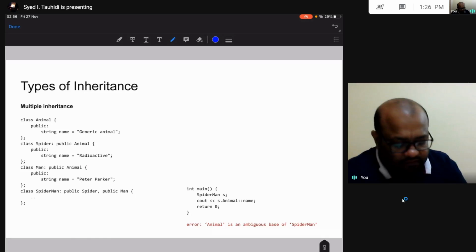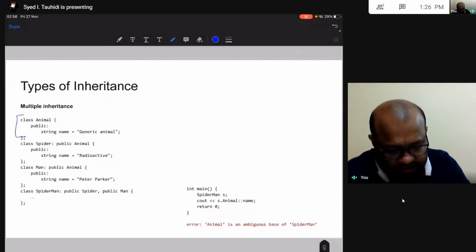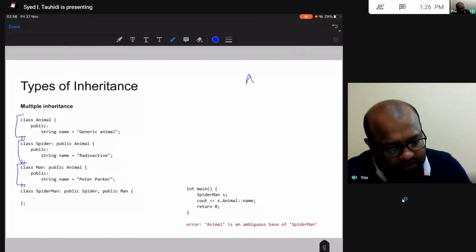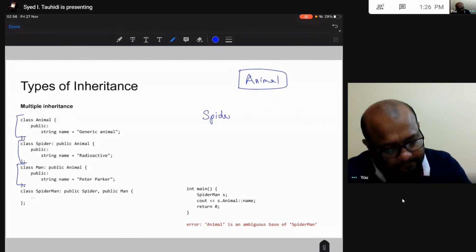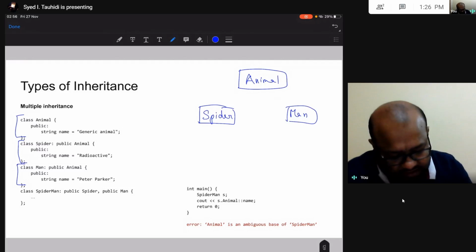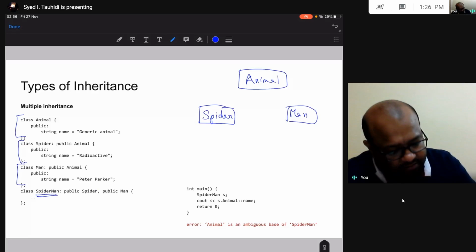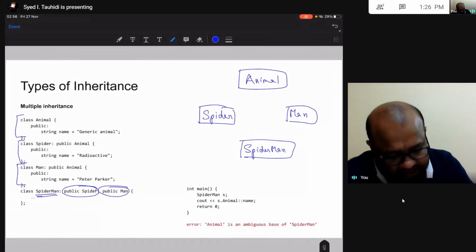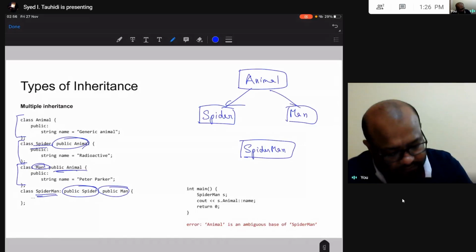Once again, I have the same type of inheritance classes. I have animal, I have spider, and I have man. Then in Spider-Man, what I'm doing, I'm inheriting from spider and man. So I have Spider-Man. Spider inherits from animal, fine. Man inherits from animal, fine. And Spider-Man inherits from spider and man.